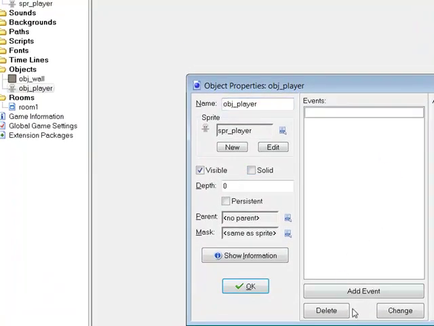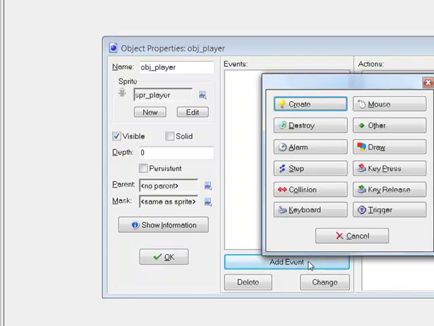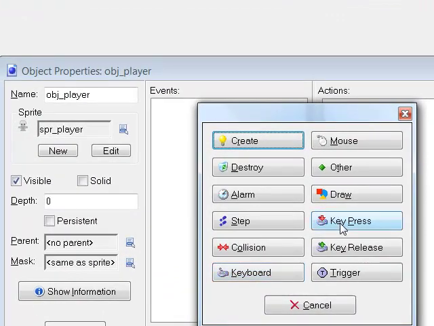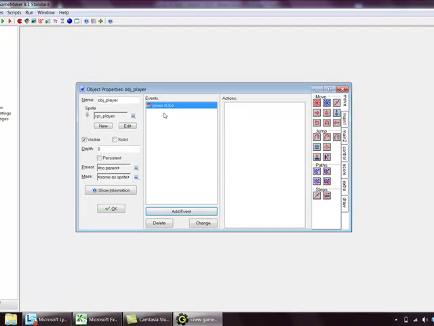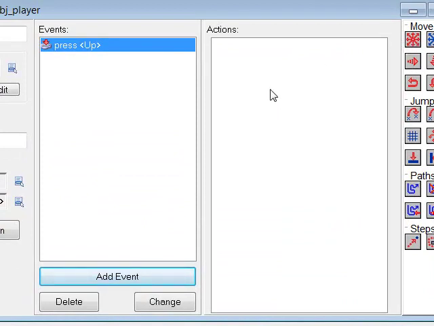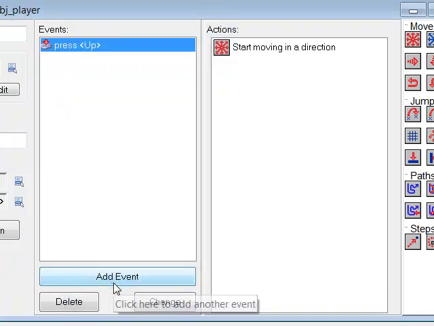Now, remembering that an event needs to happen before anything will move. So I'm just going to add event, and this event is going to be key press up. So whenever I press the up key, I want a couple of things to happen. Firstly, I want to move upwards, speed of 5. Done.